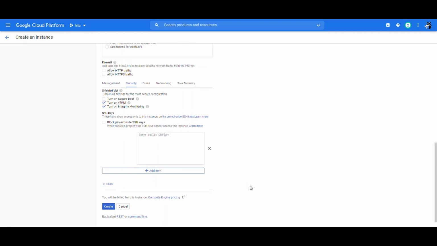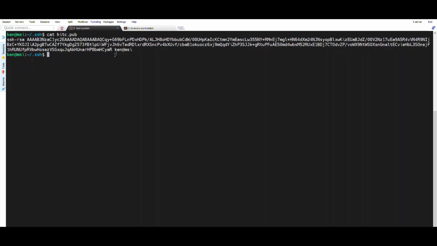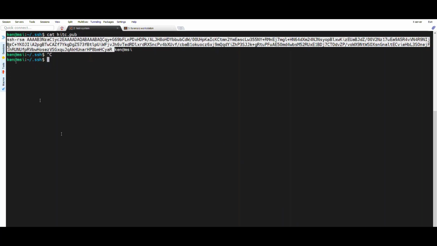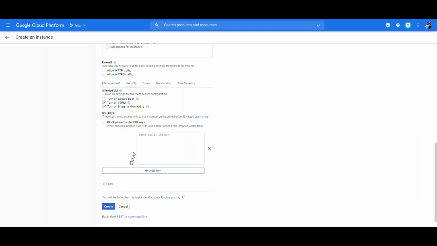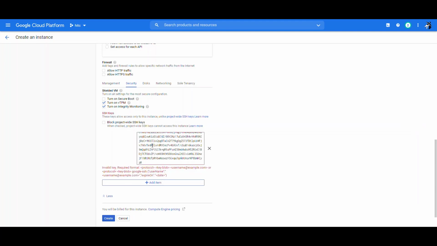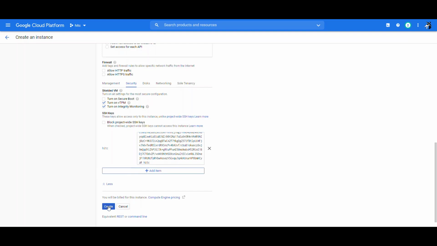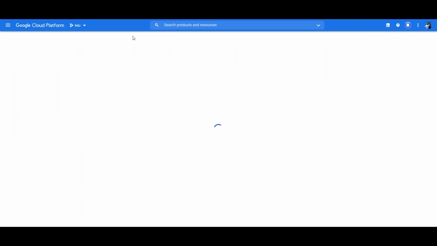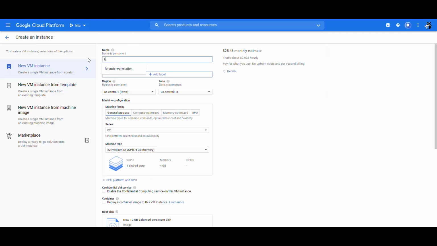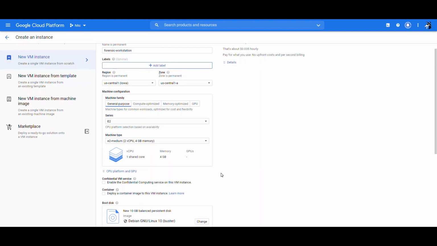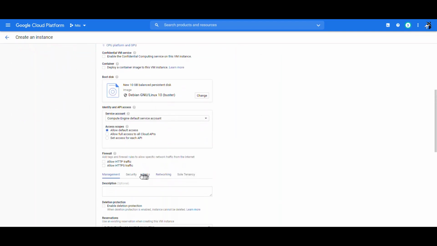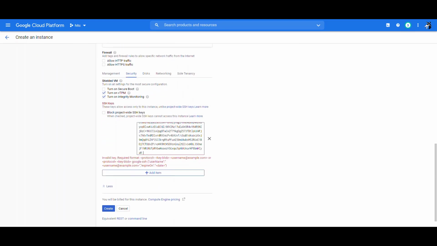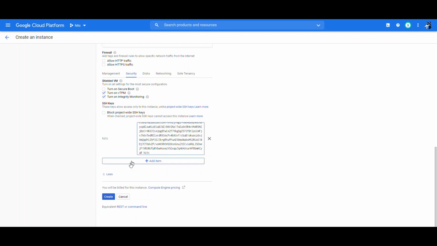To mix things up, let's keep the default Debian image. If you do not have an SSH key pair, run SSH Keygen to generate a public-private key pair. Expand the Management, Security, Disks, Networking, Sole Tenancy form and click the Security tab of that form, and copy and paste the contents of the public key into the Enter Public SSH Key field. Be sure to set the username on the end of the string to the name you want to use for authentication. For this example, use HITC.